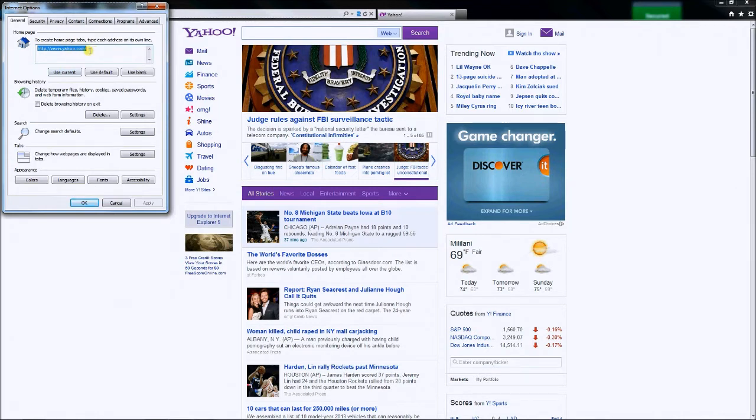I happen to use Yahoo as my home page, but if I wanted to use something like Google, I could just go in here and type google.com instead. Or I can just hit Use Current, which is the page I was on.